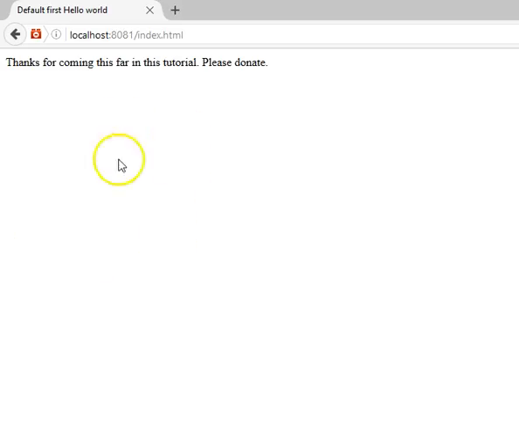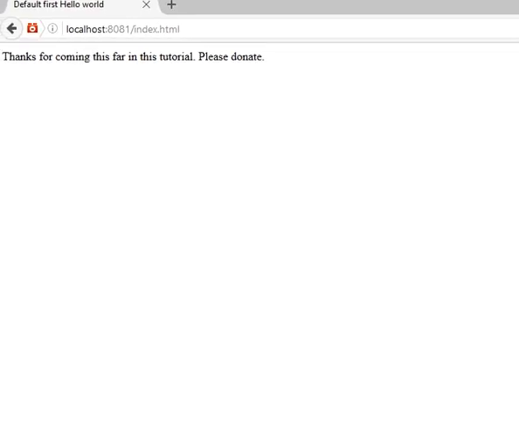Okay, so this is how the server retrieves a web page, finds it, and serves it to the client. In the next tutorial we'll see one more thing on this before we move to the most powerful and most interesting part.